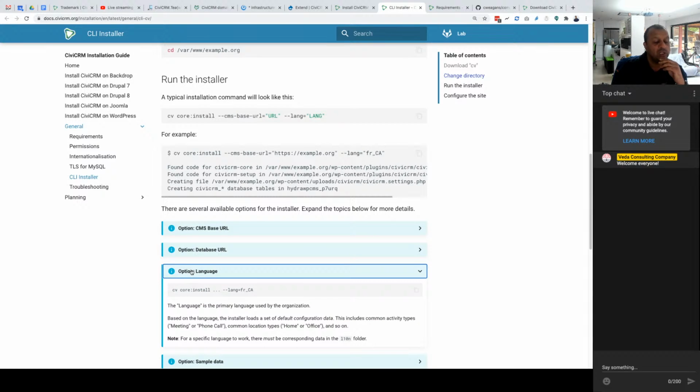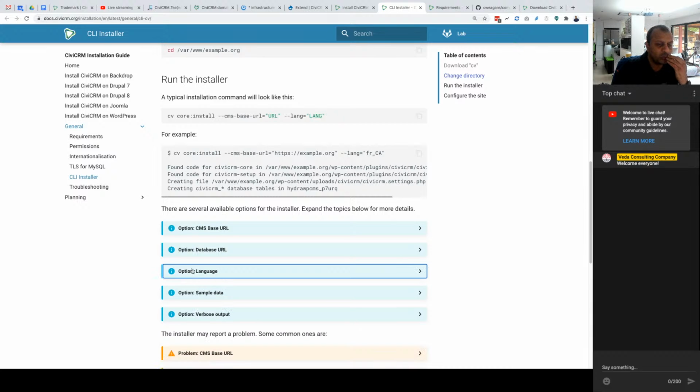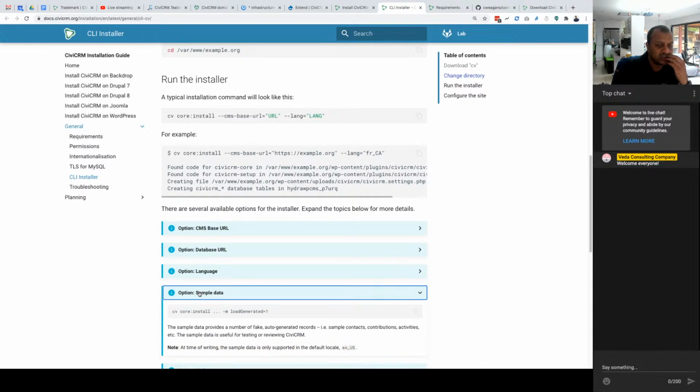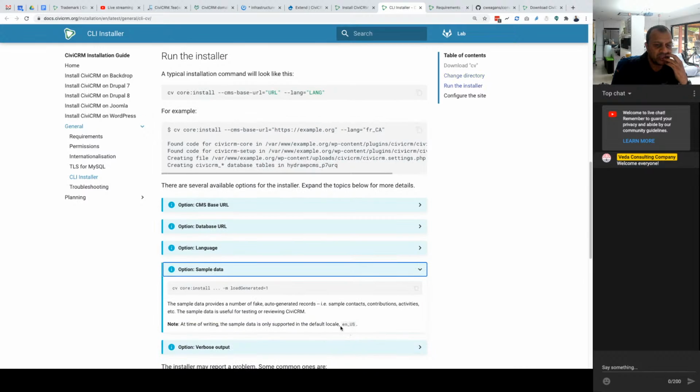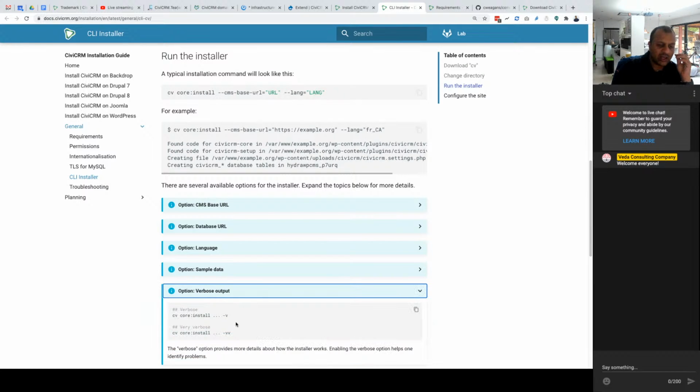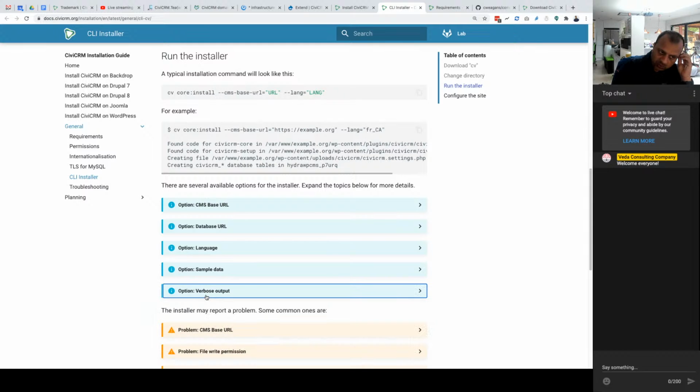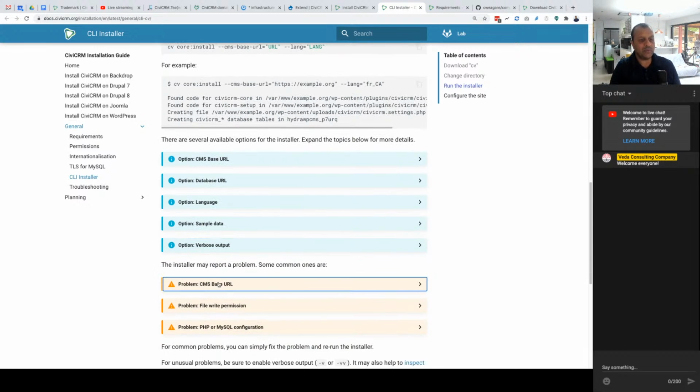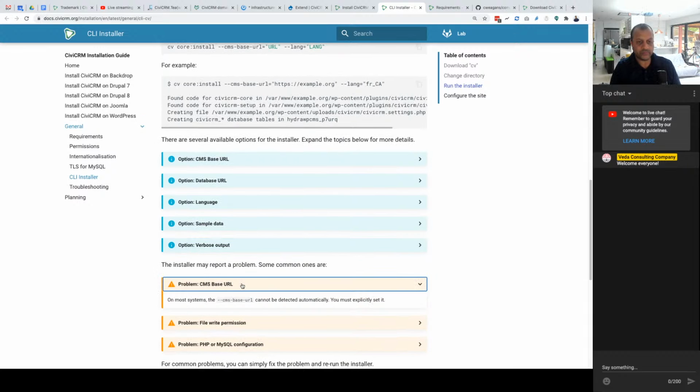What language files do I want to run stuff in? I'm going to leave it as defaults because I just want the sample data, and the sample data only works with en_US anyway. So I do want the sample data again, and the verbose output. So I'm going to turn those flags on as well. So I want to see what this thing is telling me.